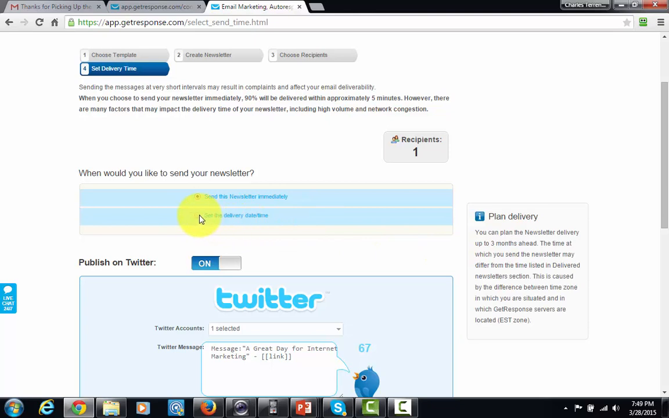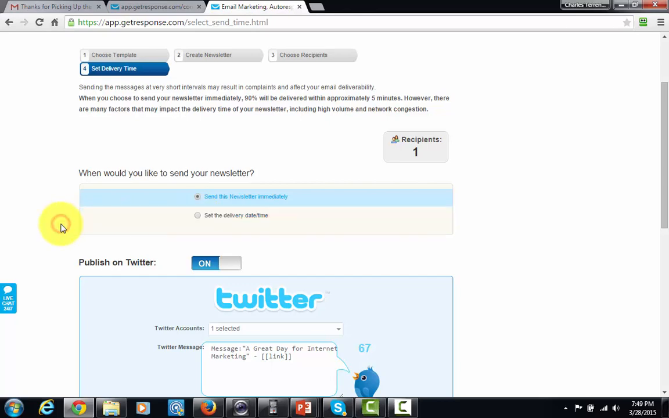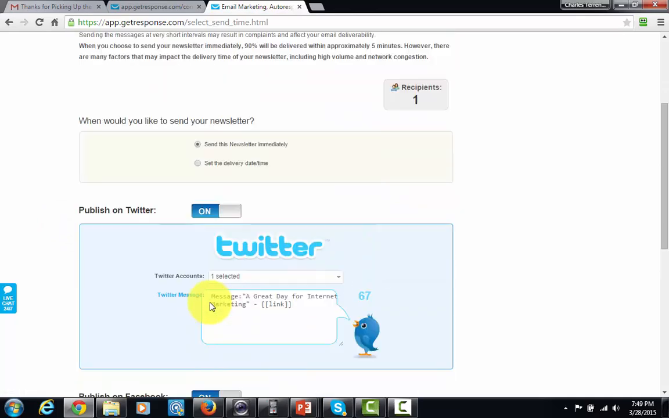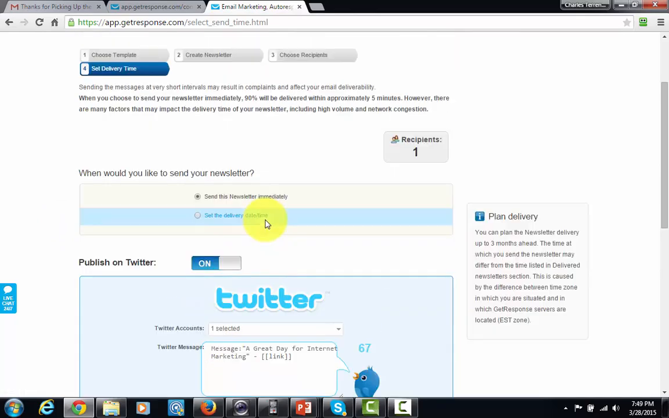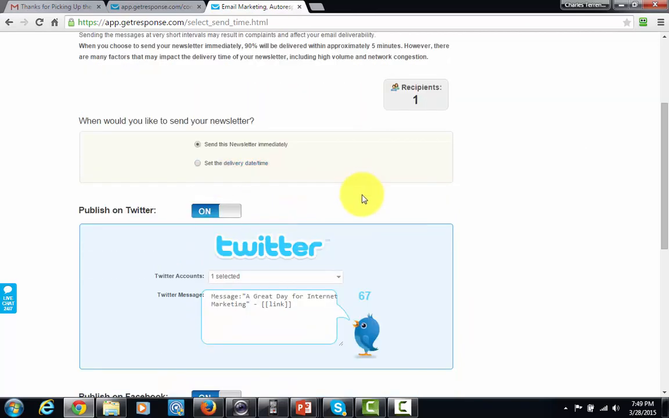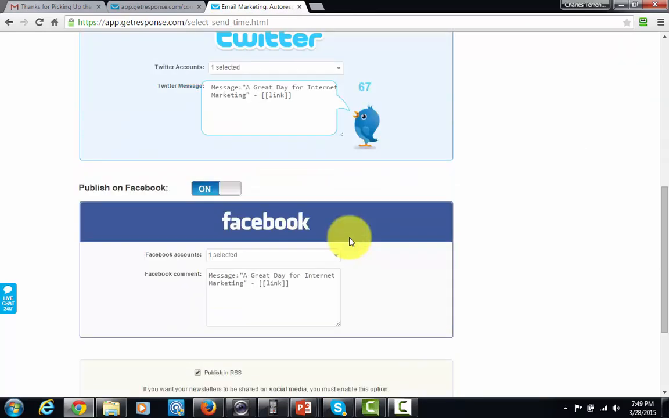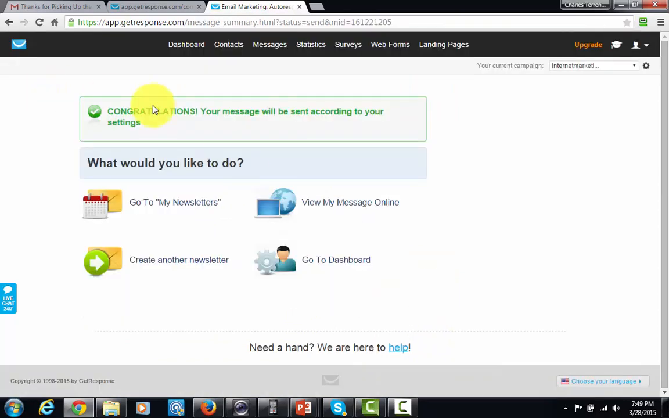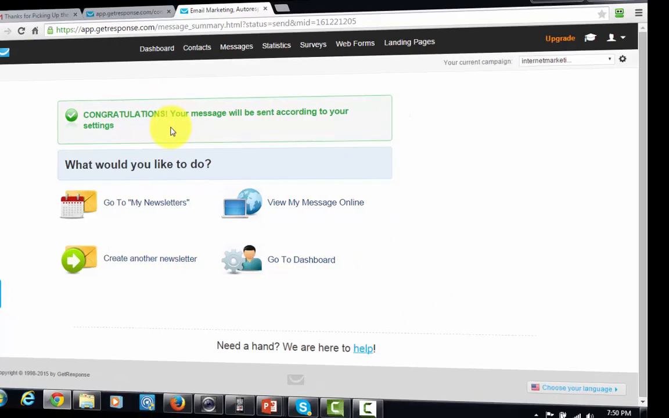But now remember, this is different from an autoresponder email because I determine at this point when all receivers are going to get this email. Okay, if you want to do things on social media with the email, you can do that. But for the most part, this email is now ready to go. I'm going to send it immediately, and I'm going to hit the Publish button. Okay, GetResponse is now telling me that my email has been sent according to my settings.